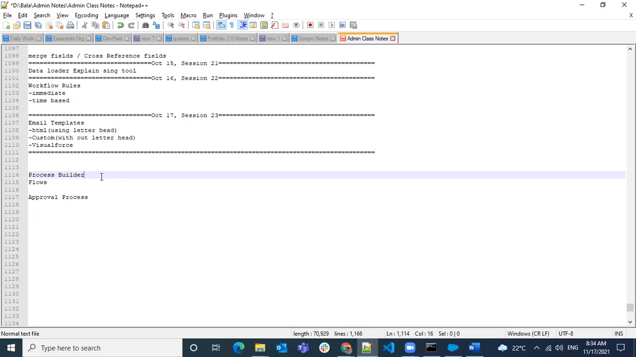Let's say you have a workflow and on the same object you have multiple workflows. So let's say you have multiple actions with the criteria, so you have to create multiple workflows. When you have multiple workflows, you don't know the order in which they will execute.